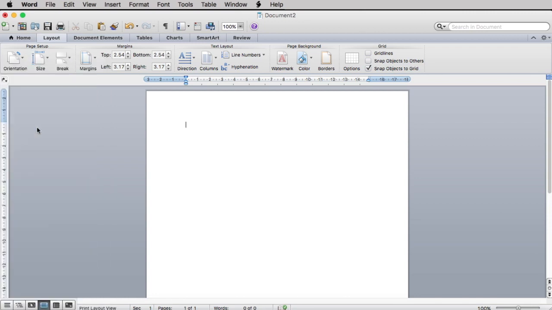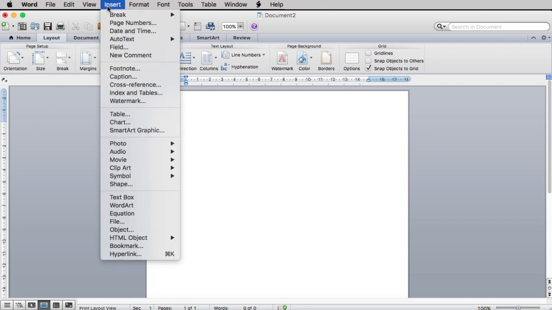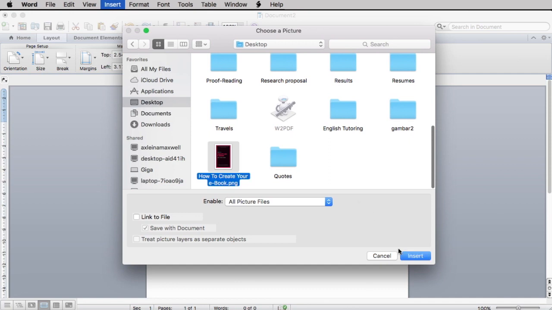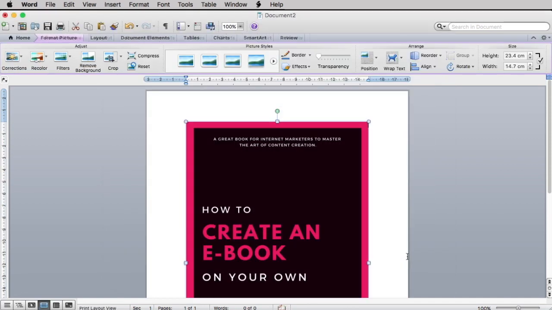The next step is to insert the cover image you have created on Canva. Click on Insert and select Photo. Click on Picture from File. Search for the cover you have created and insert it in your document. When your cover image is inserted, click on the image.